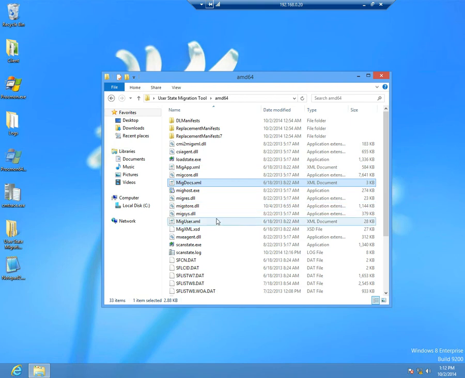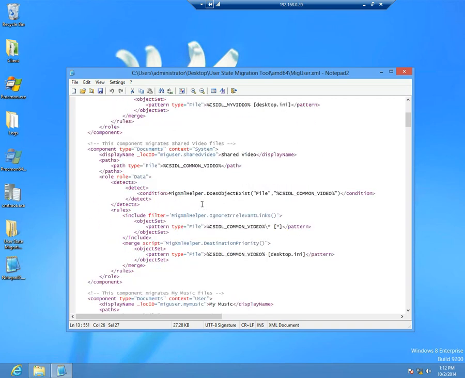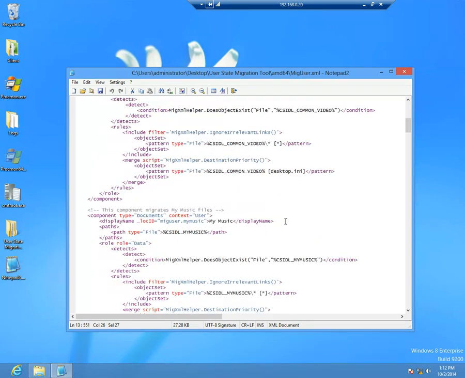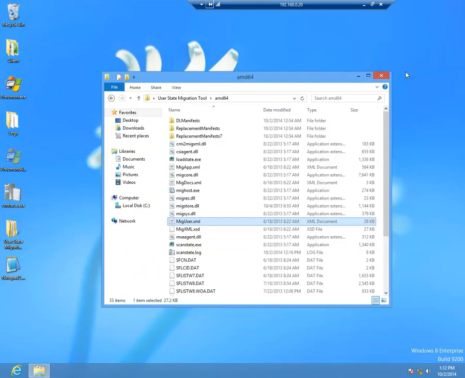And then finally, MigUser. So if we open that up, then again, we have the details, the rules associated with user profiles. So we can see what we're going to pull. So my video and common video and my music and all of those things that are defined by this, we can scroll down, right? So I won't go into any more detail in those. You can if you'd like. The one thing I would just underscore here, you'll probably hear me say it again later, don't change these. These are the default control files. You don't need to change these. If you need to customize things, there's ways to do that. And we'll talk about that in a minute.